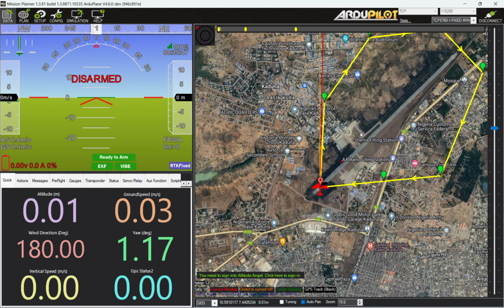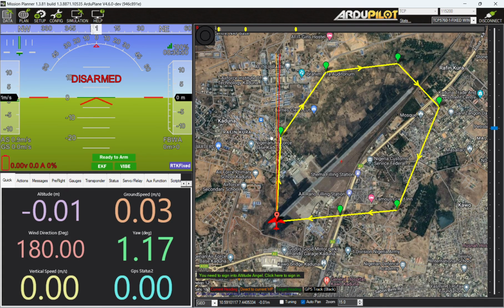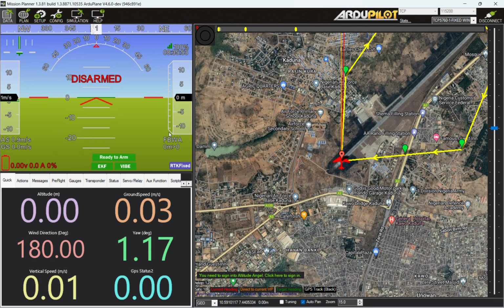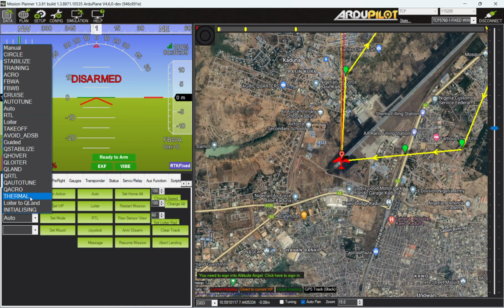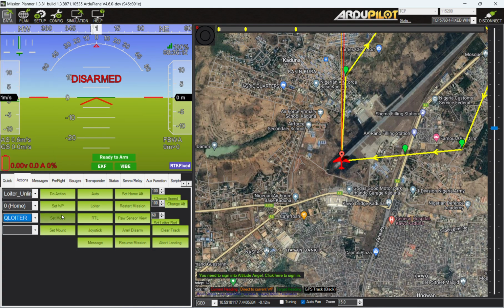Now, with the mission plan uploaded onto the aircraft, we need to make sure that we take off in the right mode. With fly-by-wire, it's mostly a fixed-wing assisted mode, but because this aircraft is a VTOL, we cannot take off in this mode. So we come to the Action tab and switch, or if you have a controller, you can set it to Q loiter mode, which will let the vehicle take off vertically to 40 meters, and then once it takes off at 40 meters, it will transition to fixed wing.